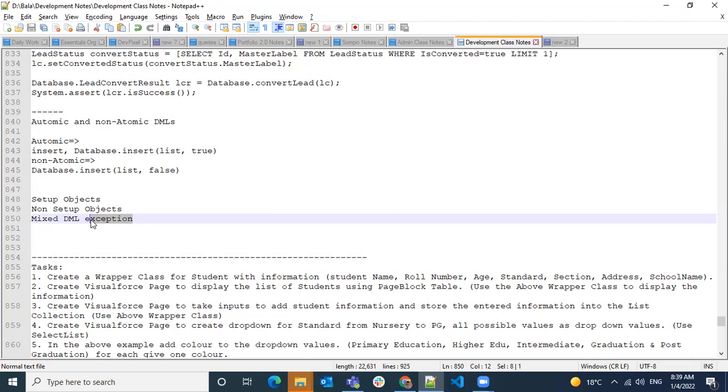In the same transaction, when we are trying to modify a setup object and a non-setup object, we will get the mixed DML exception. In simple terms, in the same transaction, you cannot change a setup object and a non-setup object. DML means we're manipulating data, that is, creating, updating or deleting something on objects.